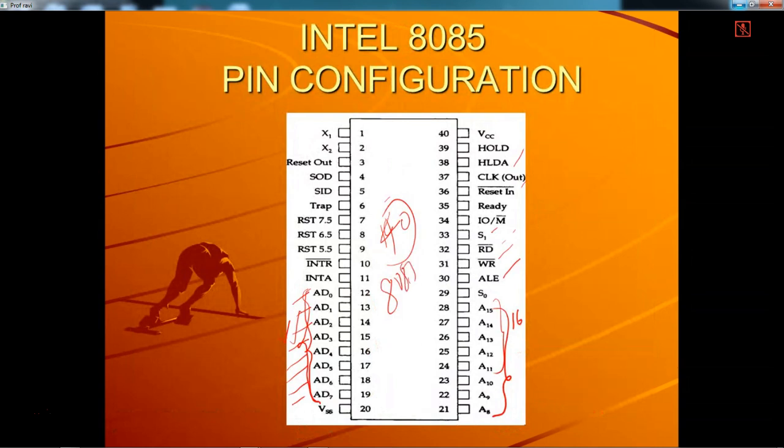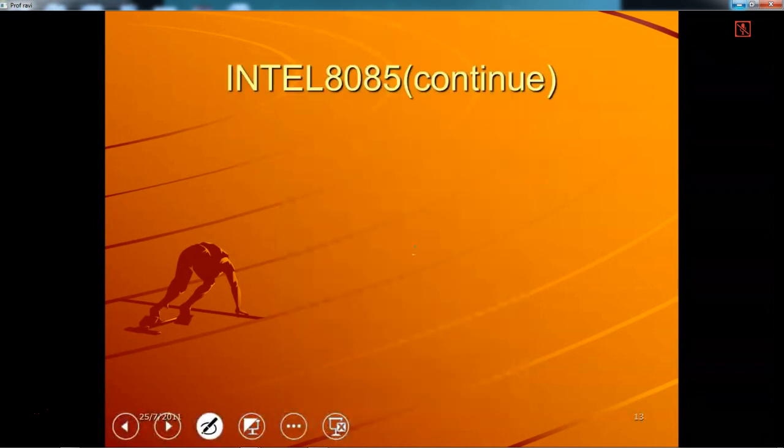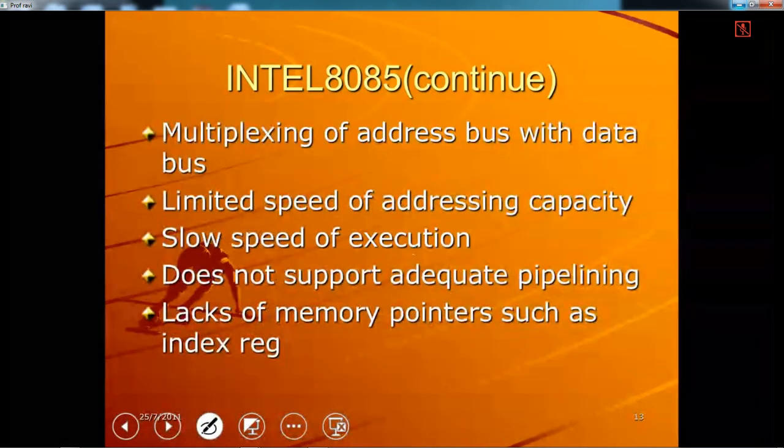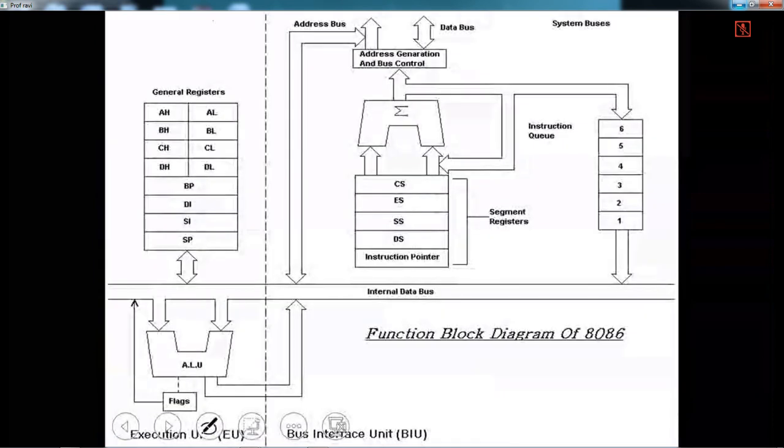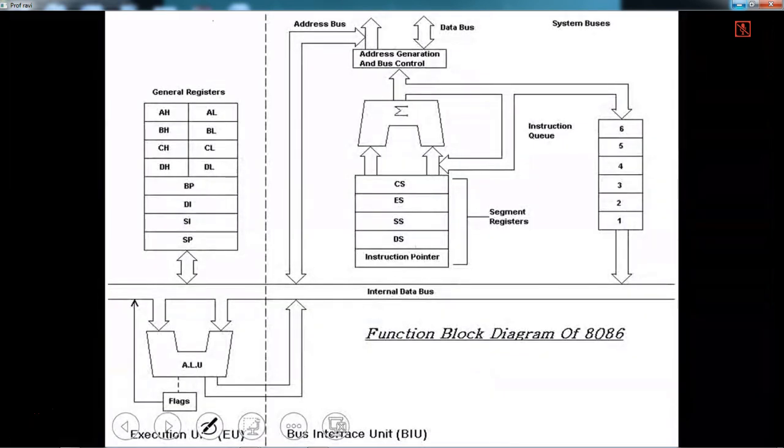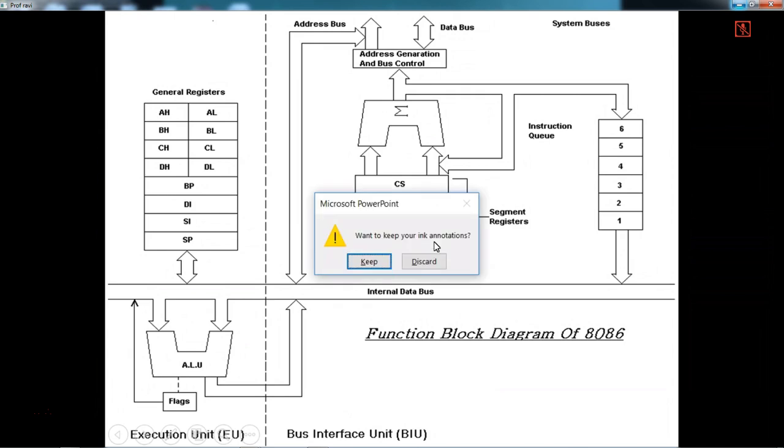Now the same thing can be extended to the 8086 microprocessor. So this is the architecture of the microprocessors. See, I explained from the basics what exactly the processor is. Now I am sharing my screen.